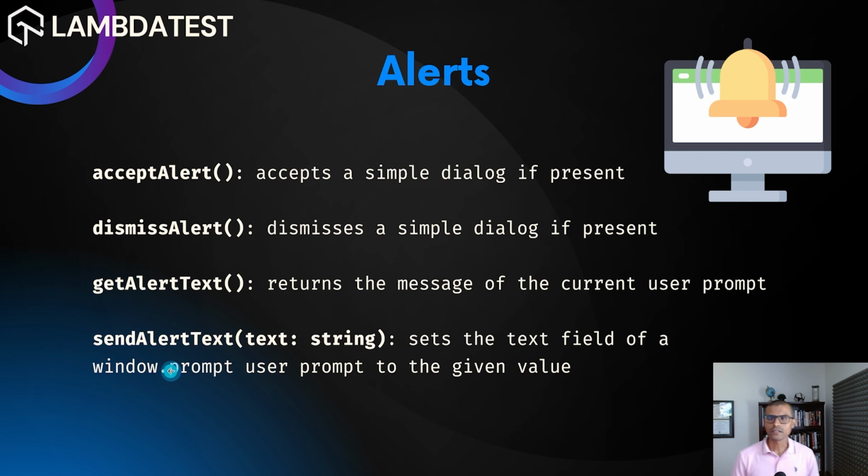So in this video, I want to talk to you guys about alerts. And there are different things that we can do with alerts. Typically, you can either accept an alert, dismiss an alert, or get alert text. You can also send text to an alert, and we'll see an example of that in a few minutes here.